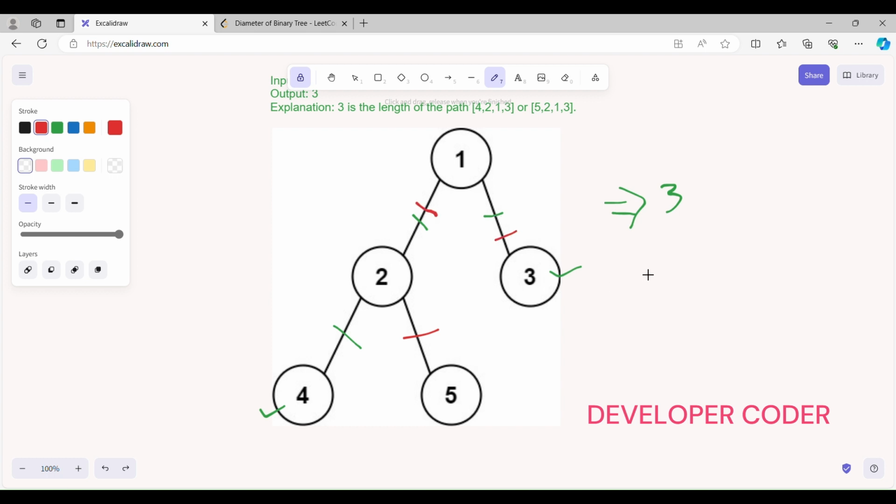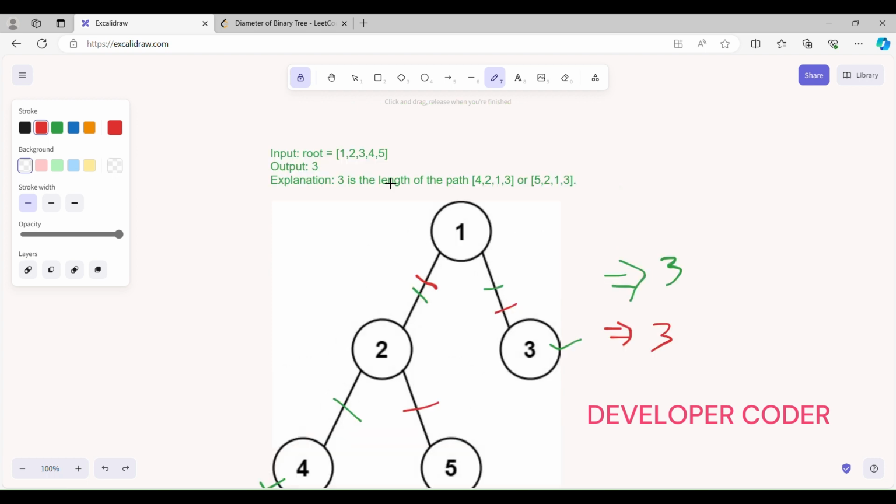Then what is the longest path? 3. So there are a total of 2 possibilities. 3 is the length of the path if we follow 4 to 1 to 3 or 5 to 1 to 3. So we have to just return the longest path. The longest path is nothing but the number of edges between two nodes. So I hope this is clear. So now let's understand how we are going to solve this problem.